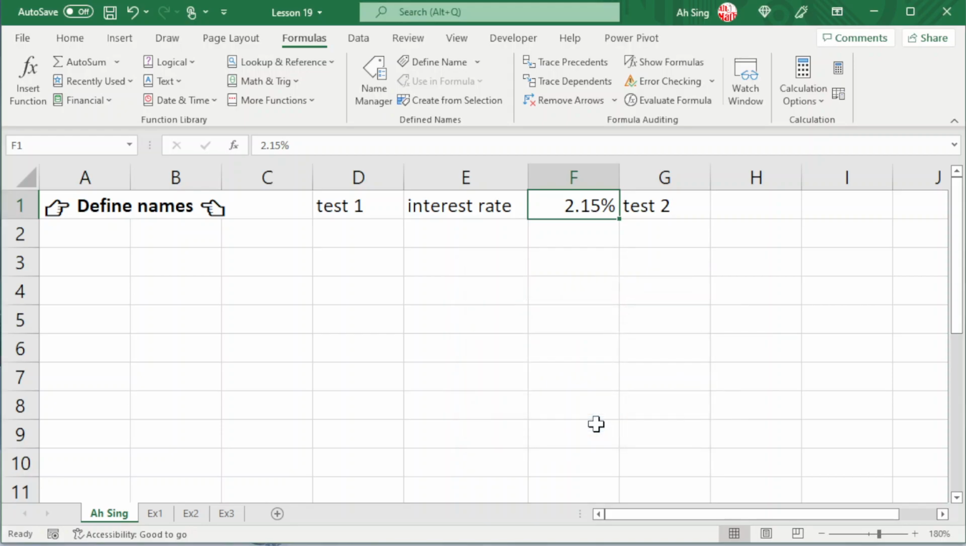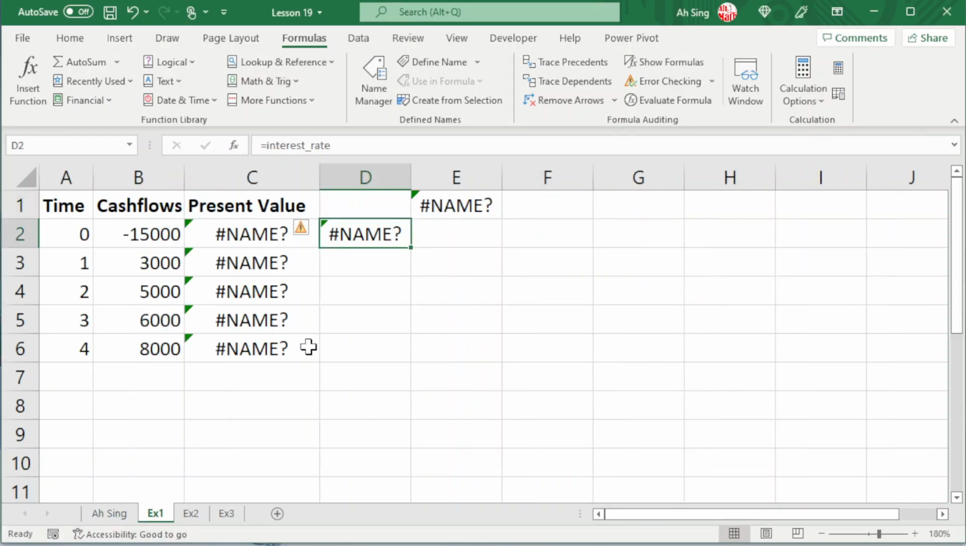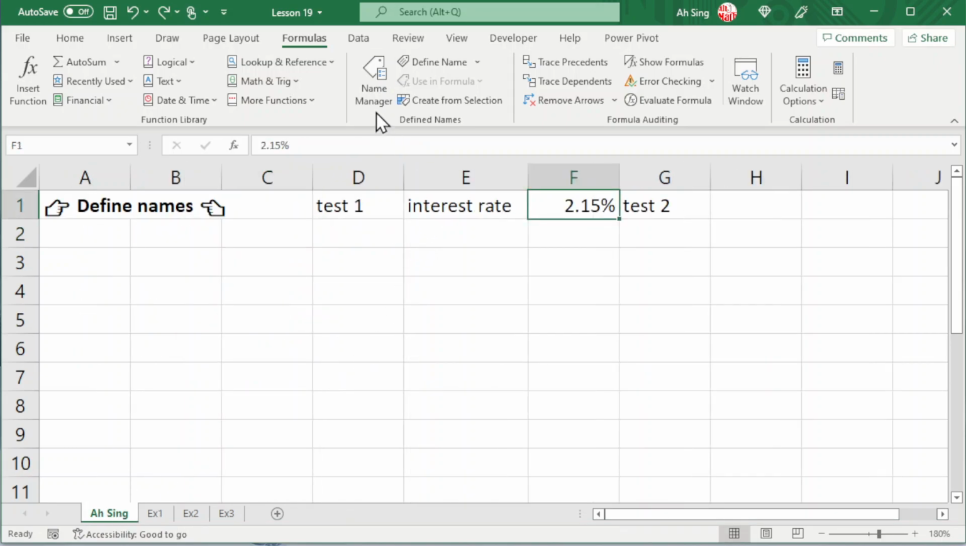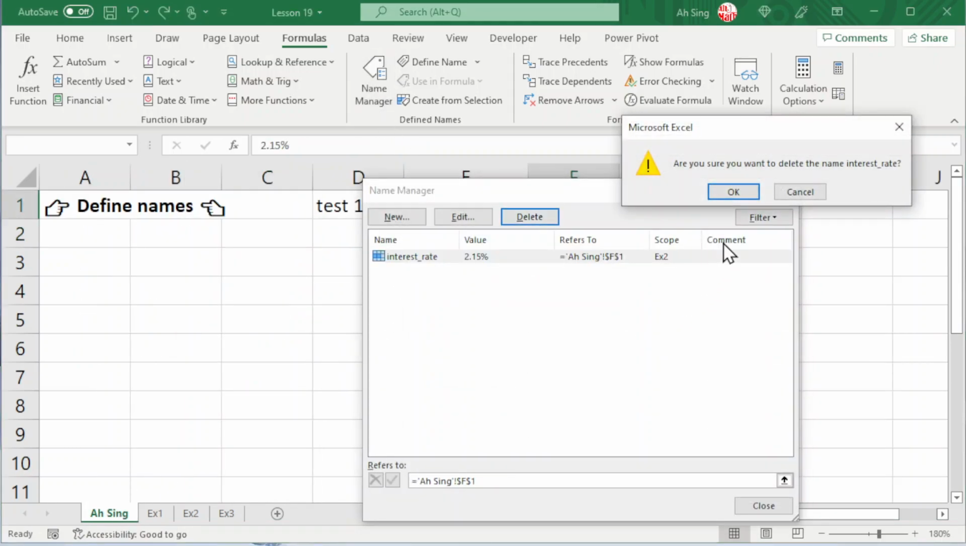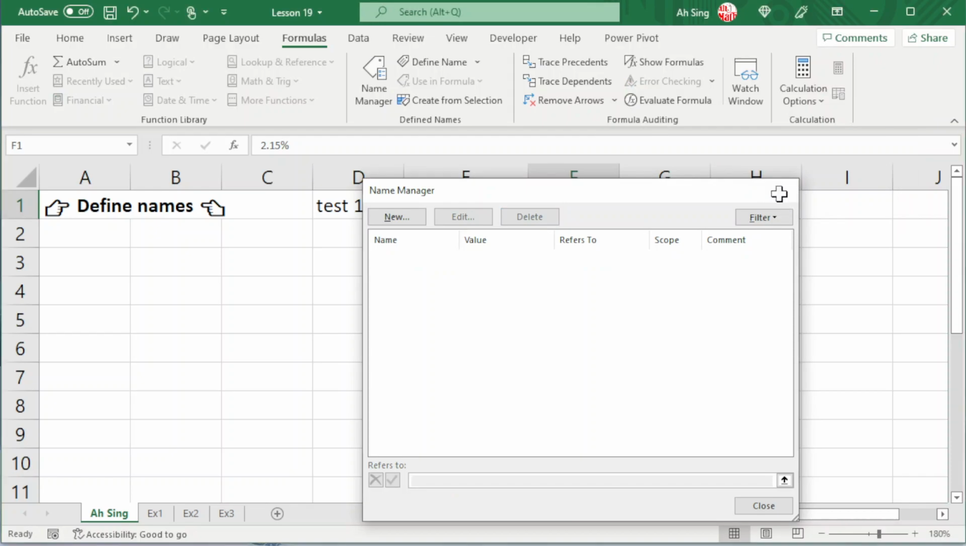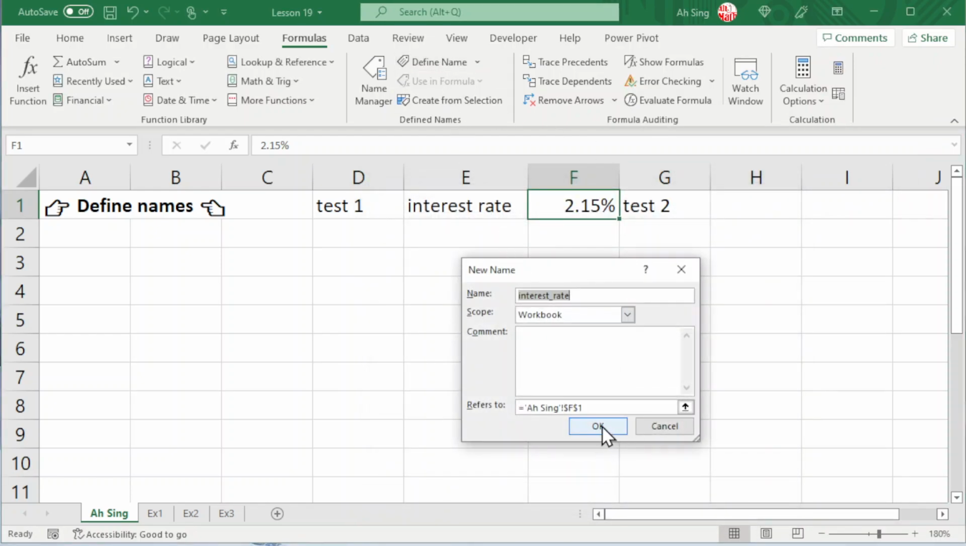Click on OK and we go back to X1. We can see that this sheet has lost the name. However, if we change the scope back to Workbook, the name will still be available for all the sheets, as you can see here.